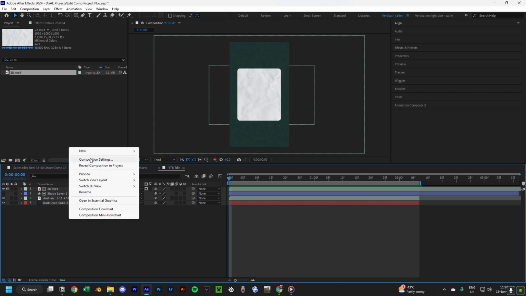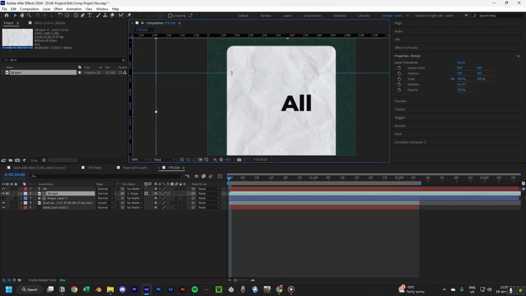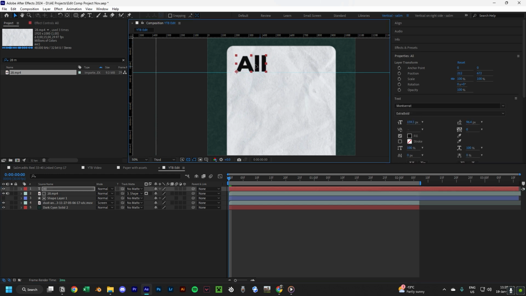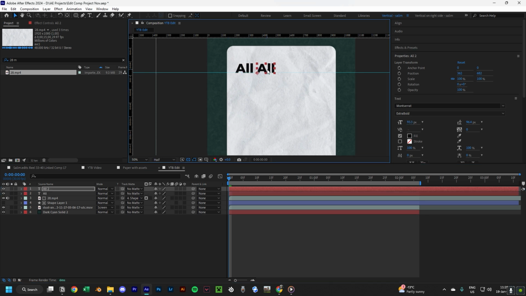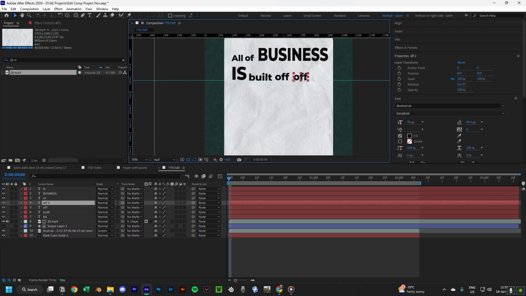Once that's done, we're now going to add a new text layer. In this text layer, we're going to write "all". And I usually use a guideline to line up the text perfectly. You can do this by holding Shift and moving the text and it will snap onto that line. Now, change the size of the text and write out the rest of the sentence while adjusting the size, font, and capitalization of each word in that sentence.